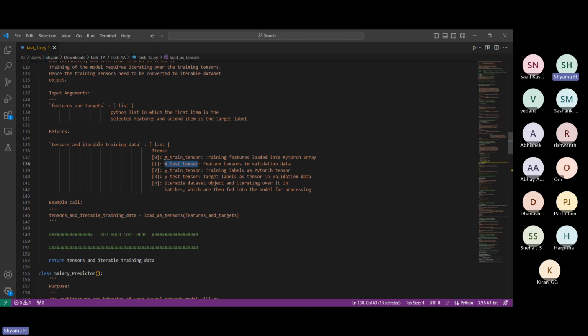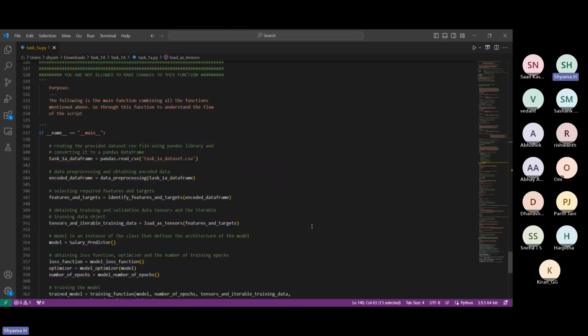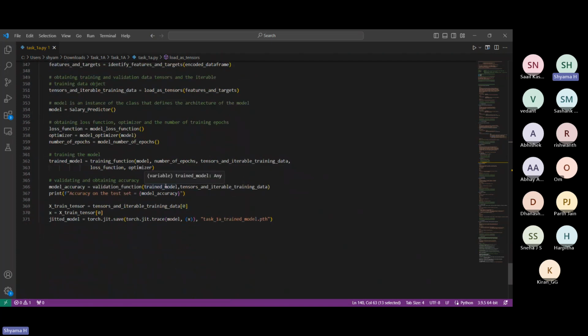This will be your input for the validation function, and using your trained model you will get some predictions, and these are the actual labels, right? So 0 or 1, depending on whether the employee will leave the company or not, that will be given in your Y test tensor. You'll have your own predictions from your model, and you have to compare your predictions with the actual values and see how accurate they are. That is the basic purpose of this validation function.